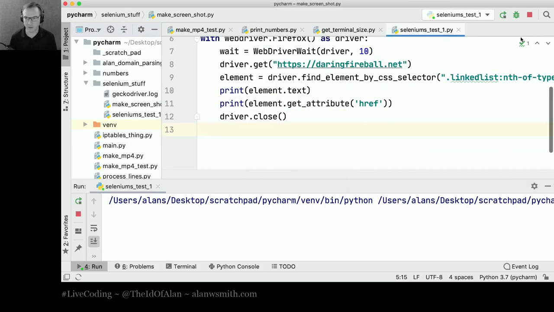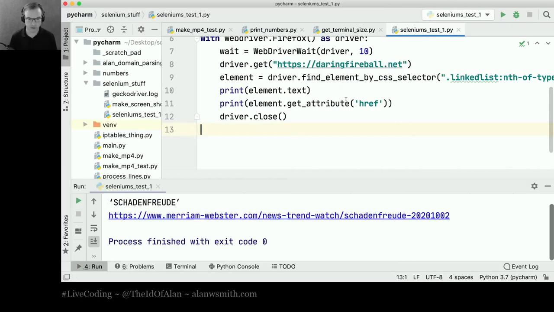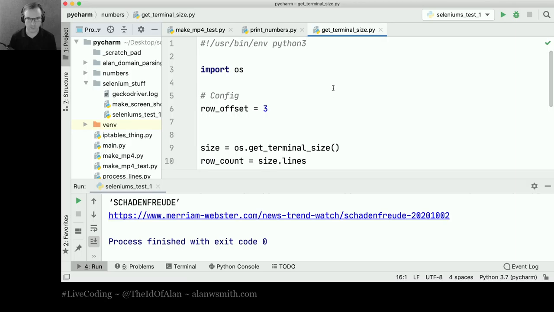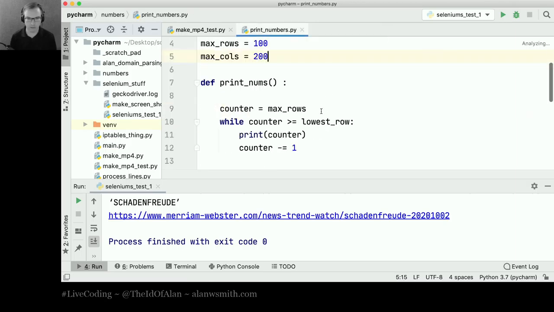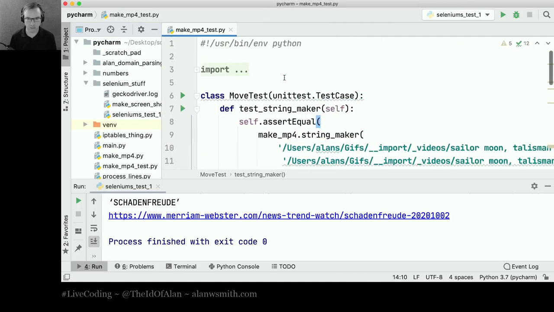Oh, because it was running. It's the other thing that gets me with PyCharm. It wasn't running this file. Now it's running this file. I just made more screenshots. Close that. There go the screenshots. There's Schadenfreude. Sweet. Close that.